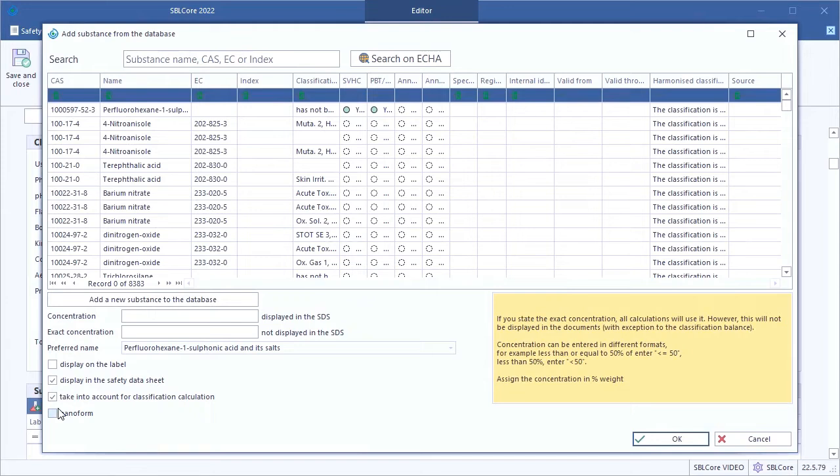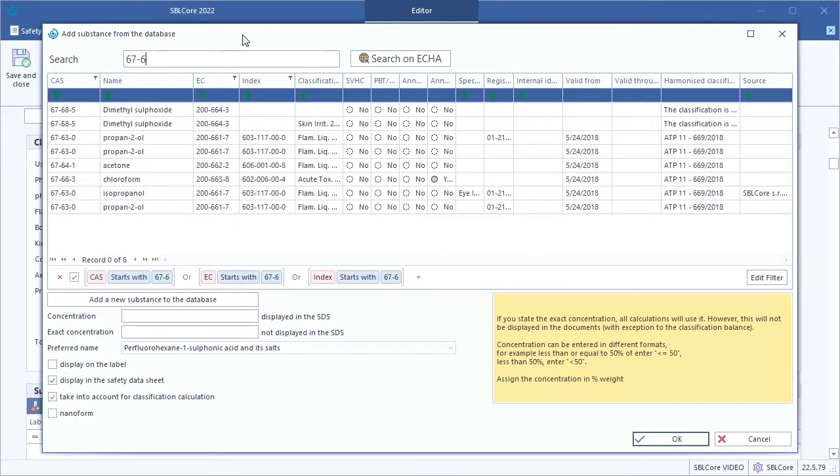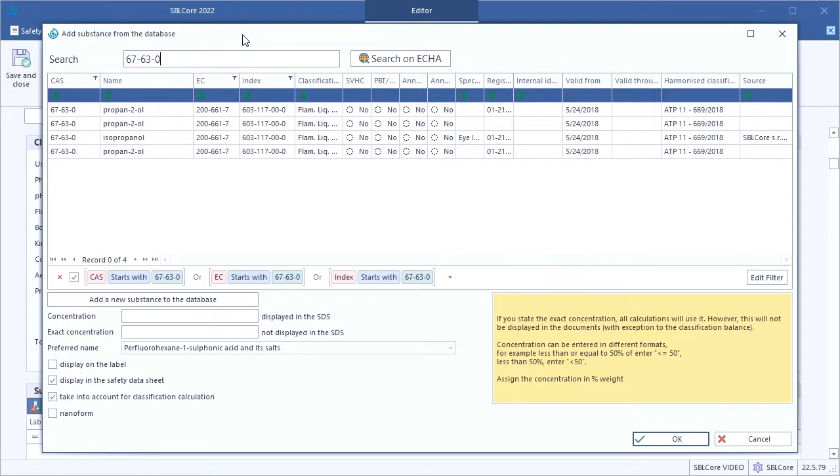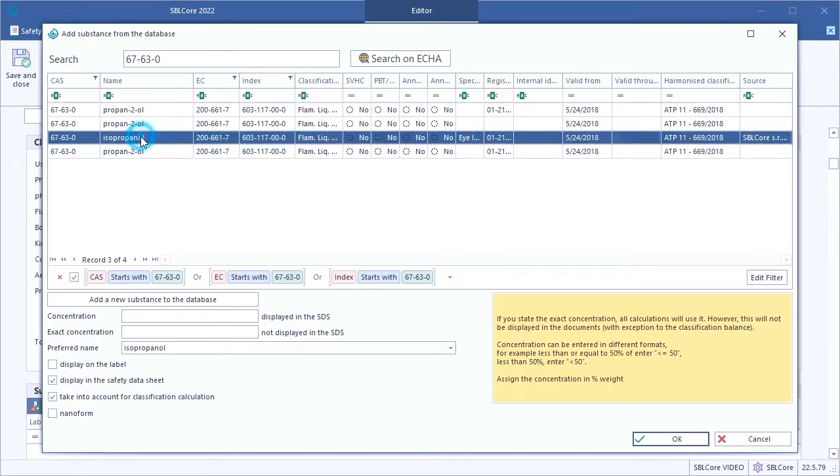I search for the substance using the CAS, EC, or index identification numbers or name. The first substance I search for, isopropanol, is CAS number 67-63-0. I have pre-selected the substances I will need today using the source. I click on the substance which I want to add. In my case, it's the substance with the source SBL Core video. At the bottom of the window, I fill in the concentration of the substance.